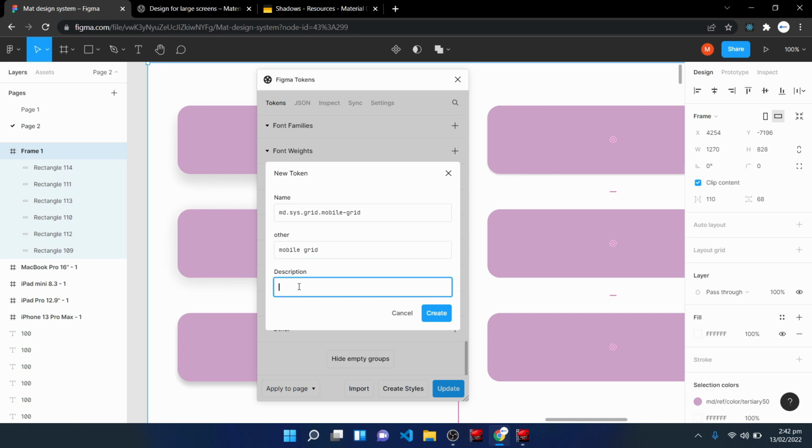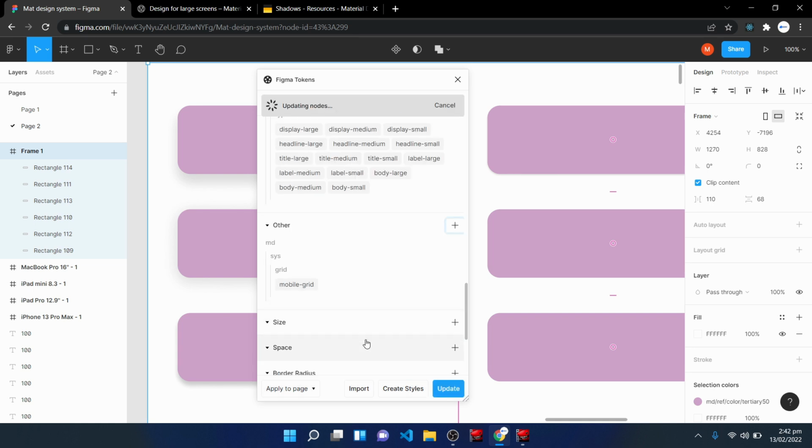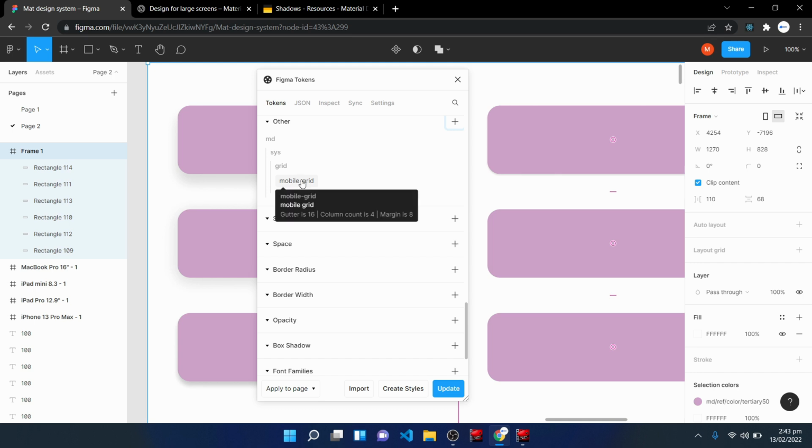Then for the description, I would say gutter is 16, and column count is 4. After that, I would say margin is 8. And when I'm done passing in the description and the values for my mobile grid style, I would click on create. And this is it right here. This is the token here.